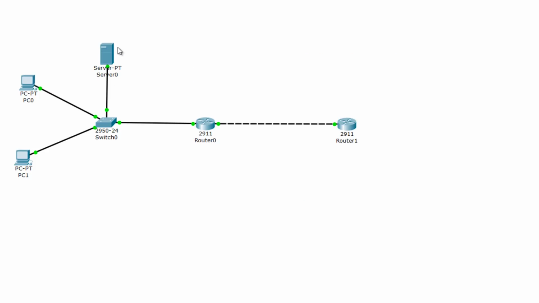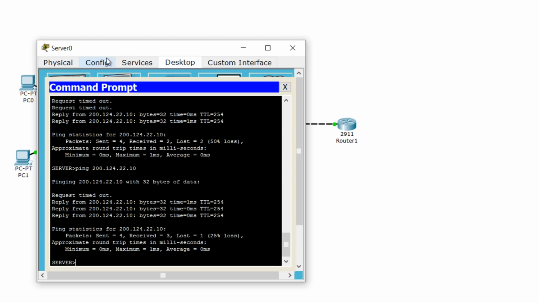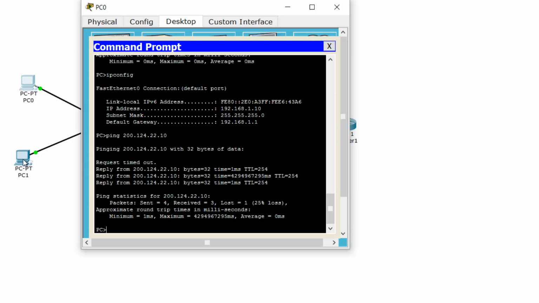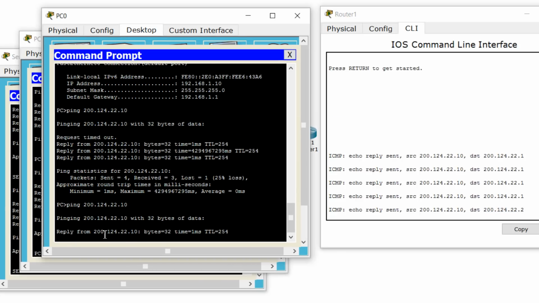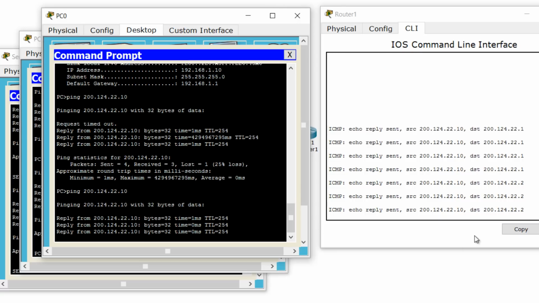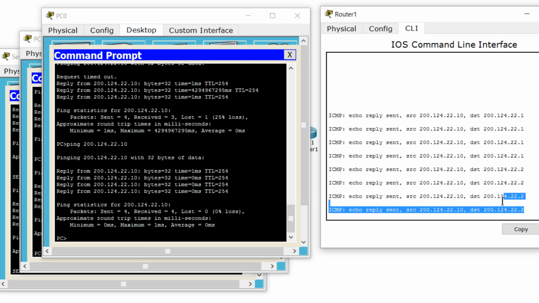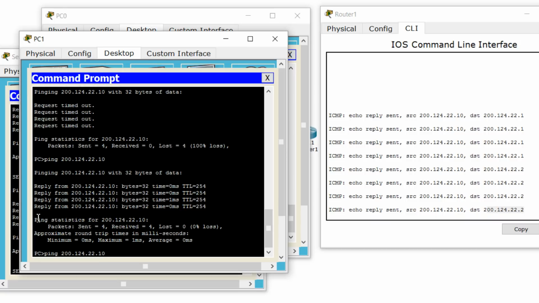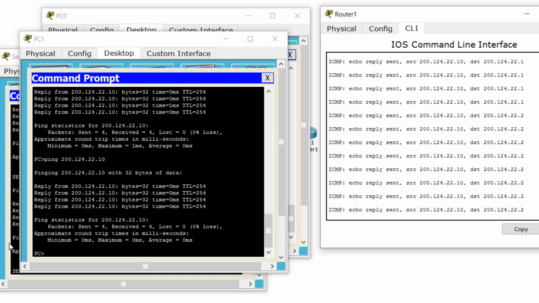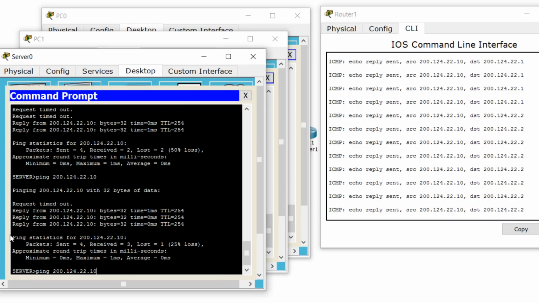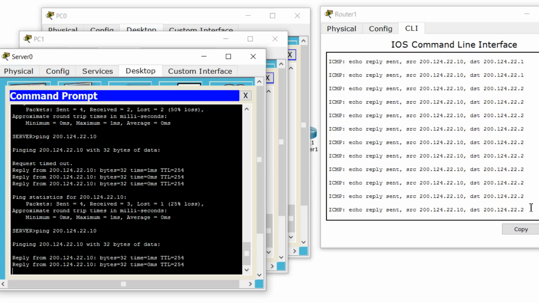We will verify. We'll go back to our devices, server, PC1, PC0. I'm going to do the same thing, ping, and you see that it is coming from 200.124.22.2, which is what we expected. It's coming from the exact same IP address.